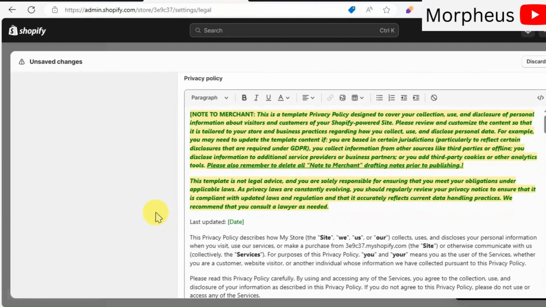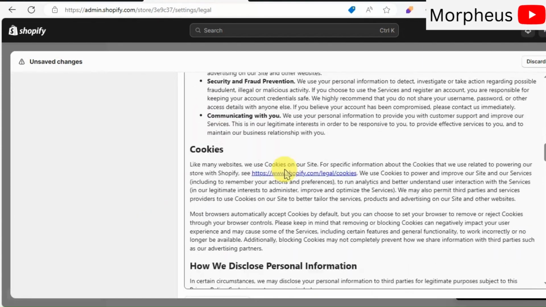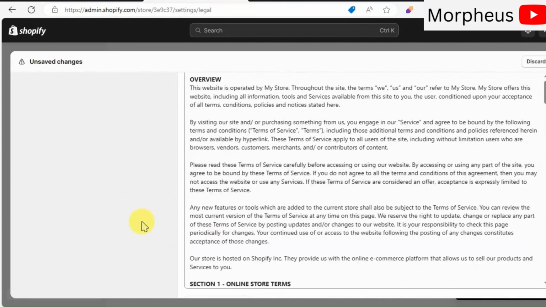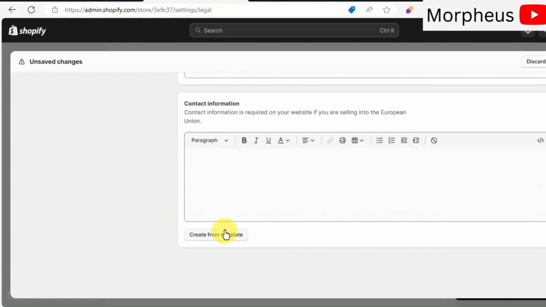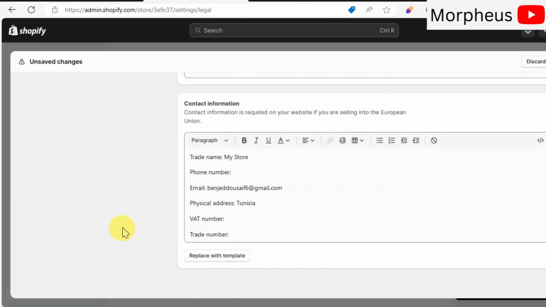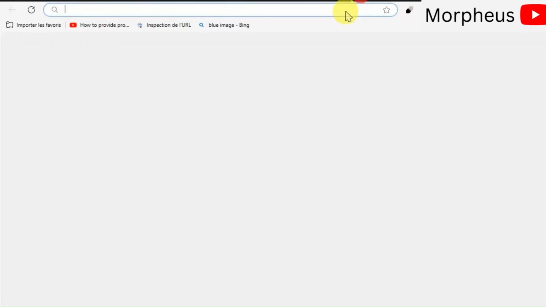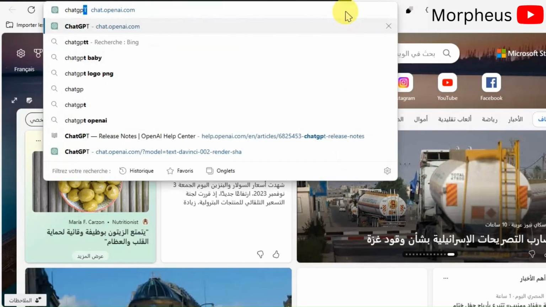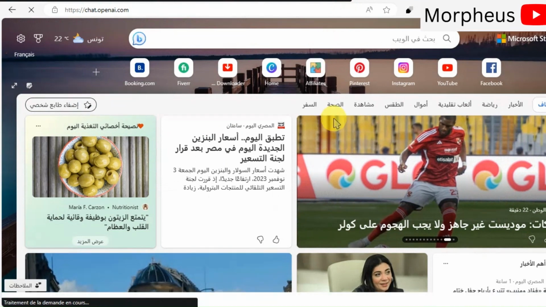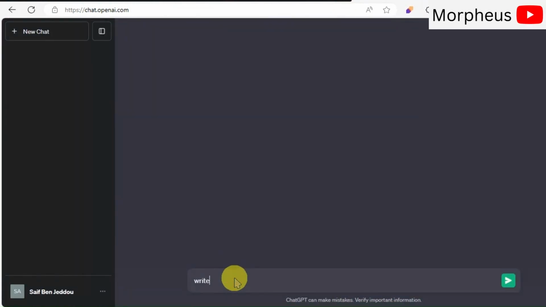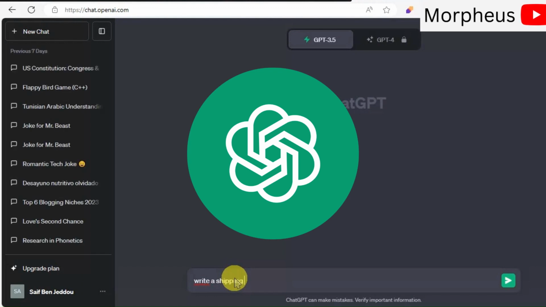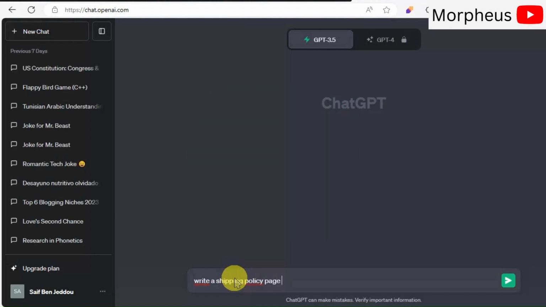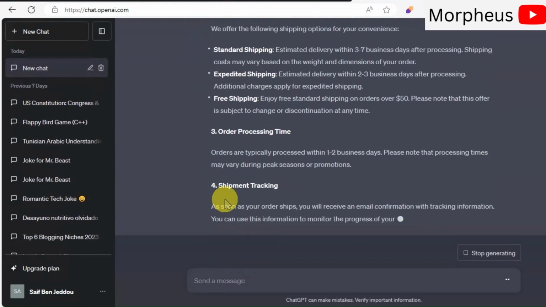But you should know that these are just default templates. You have to change a few things in these policies in order to match your store's policies. But they will of course save you a lot of time in doing so. And now, your second choice to generate these policies is simply to ask ChatGPT to write them for you. For example, go to ChatGPT and ask it to write a shipping policy for my online skincare products store, and it will generate it for you.